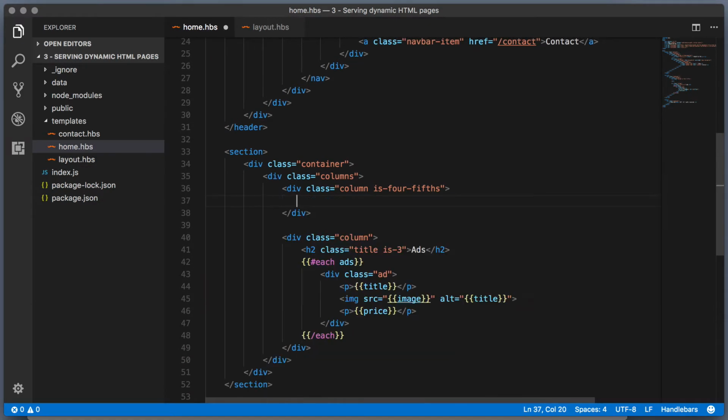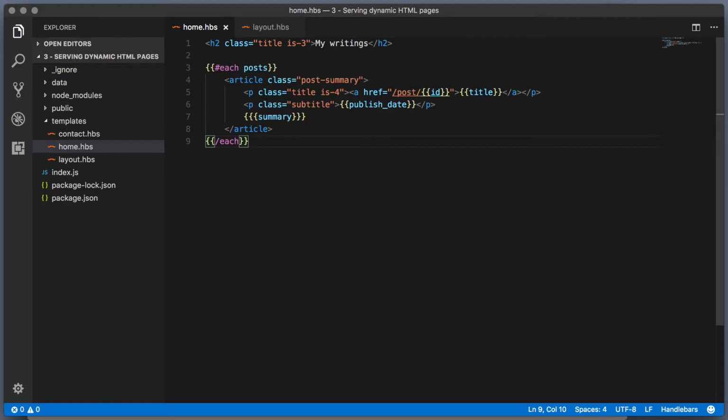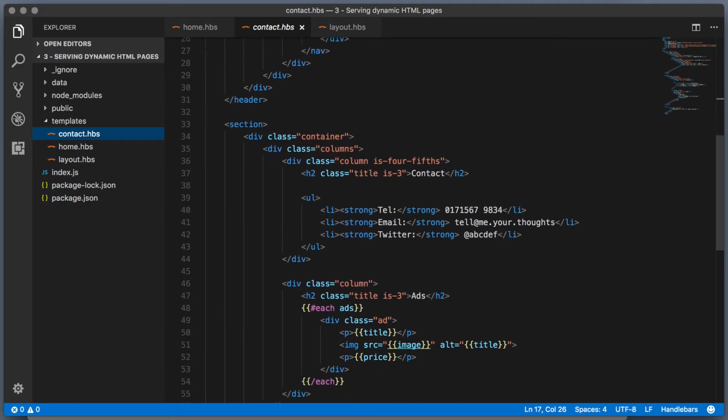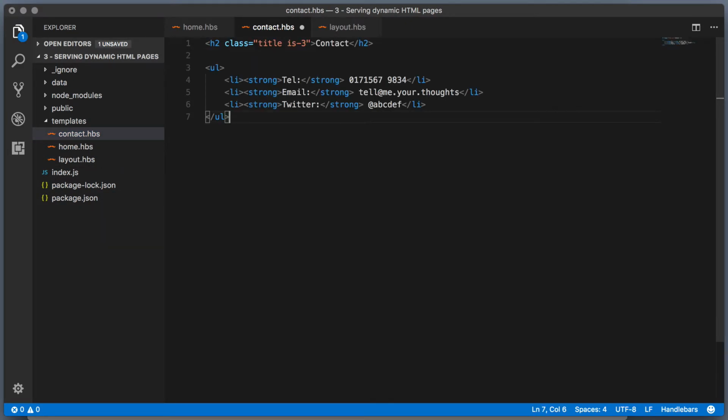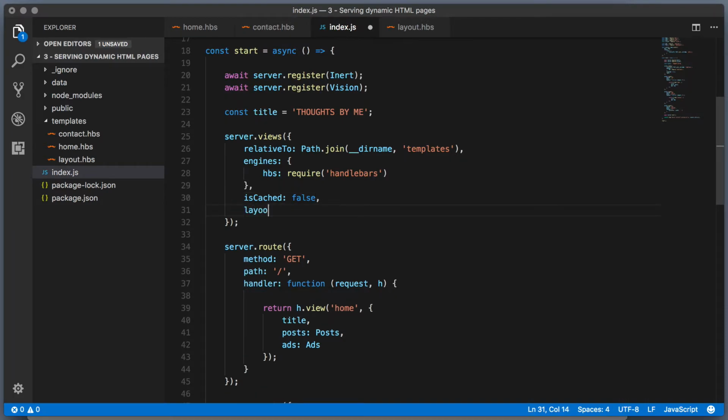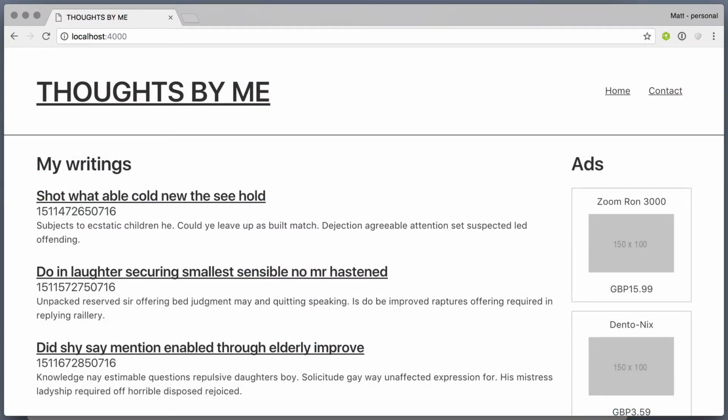We can then remove this layout HTML from the home and contact page. We tell Vision that we're using a layout too. Everything is working nicely now.